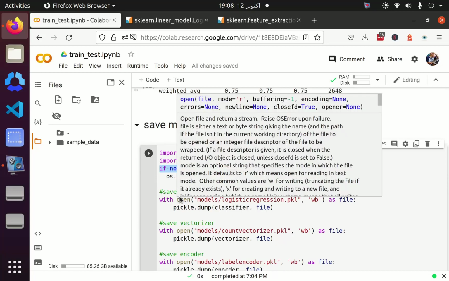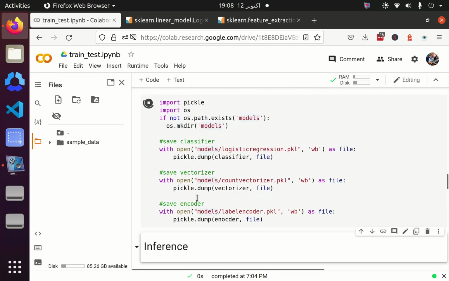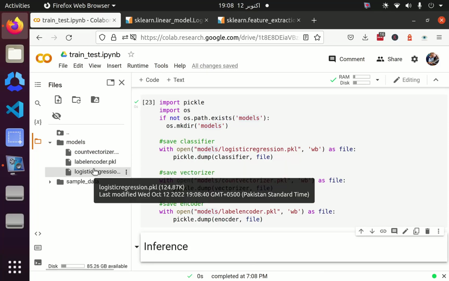In the next step, we have three things: the classifier, the vectorizer, and the label encoder. We are going to save all these three into the pickle format. So let me run this code, and if I refresh this, we can see that the folder named model is created. And you can see that there are the CountVectorizer, label encoder, and logistic regression classifier.